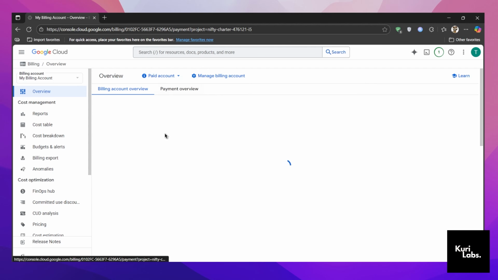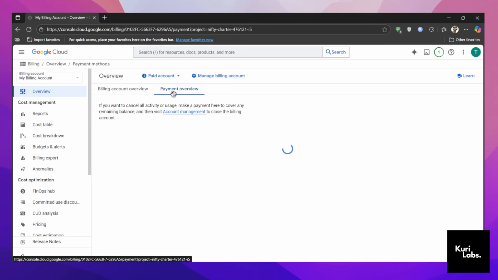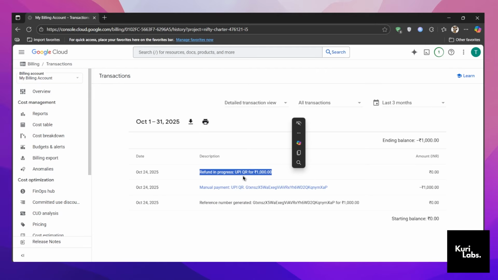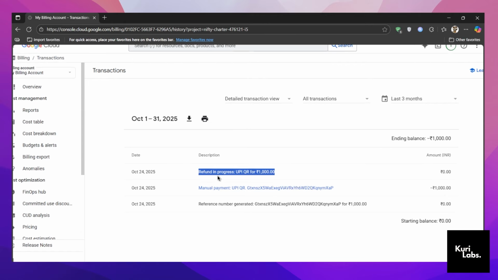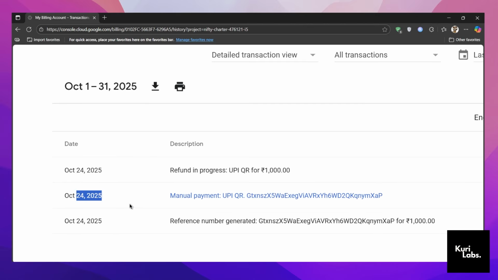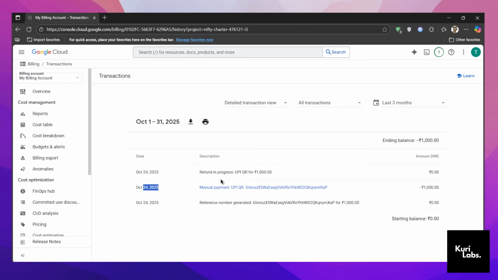So let me just go to payment overview. From here, a lot of people ask me they have to pay 1K, but they did not get the refund. But let me just show you. As you can see, it's saying refund in progress. So I made a 1K payment on October 24, and then I got the refund. It will give me around 2 November, as I said. So you can get the refund, but yeah, that's it. You don't need to worry about the 1K prepayment.